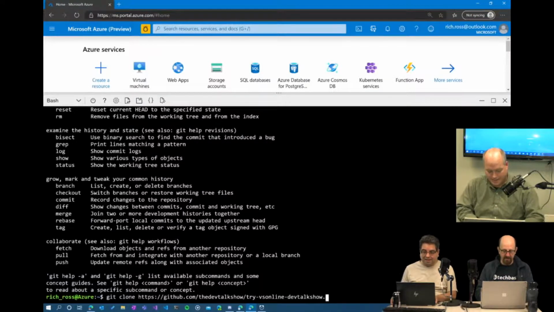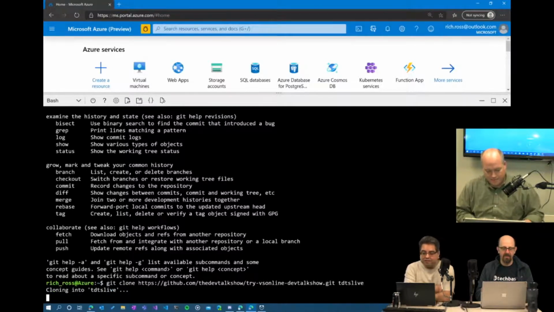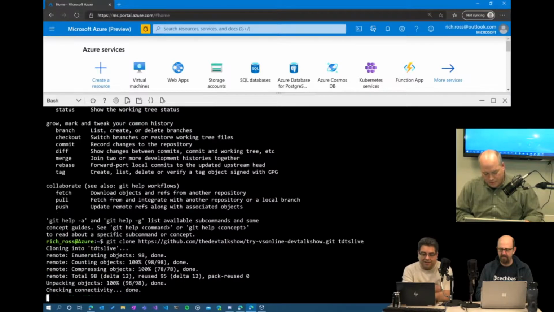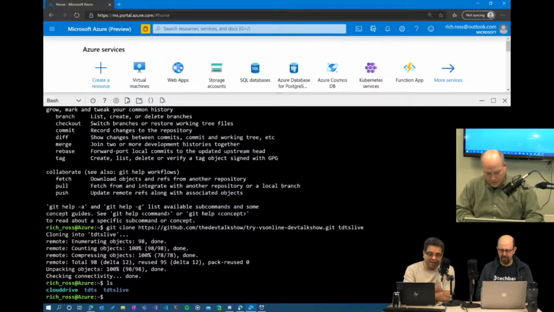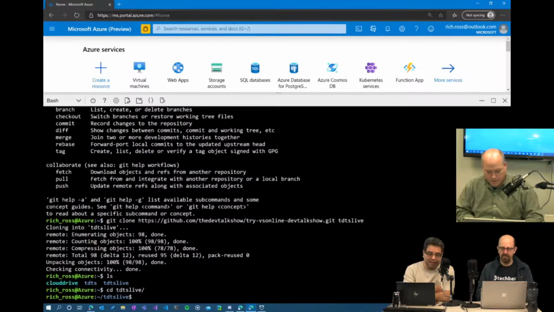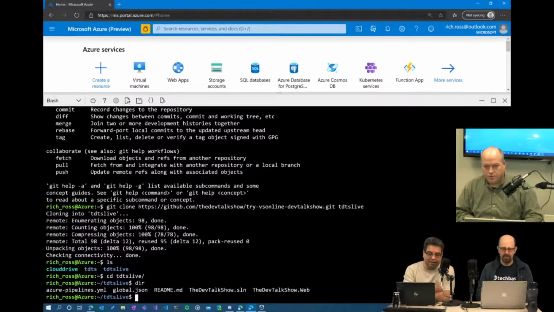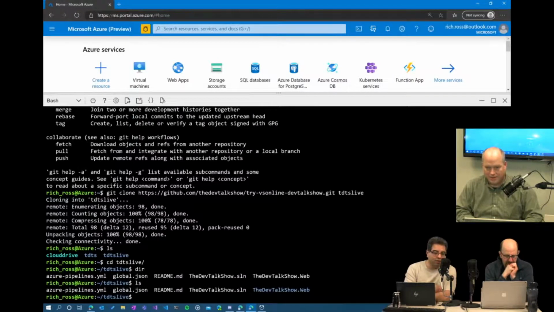We don't know all these, so you can clone this down in Azure Cloud Shell. I'm going to clone it into this folder that I just specified. ls. You can see this here. cd. And there you go, there's your repo. dir. Wow, he used dir in Linux.